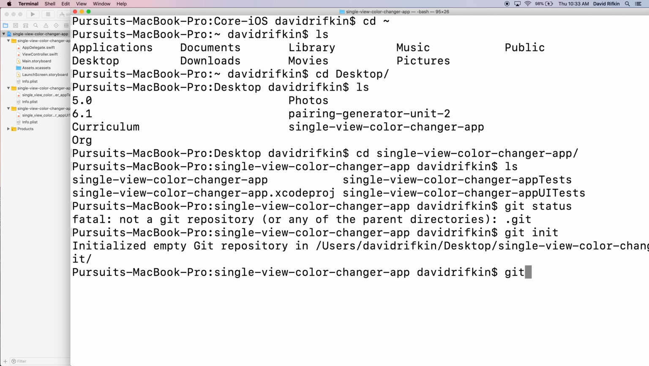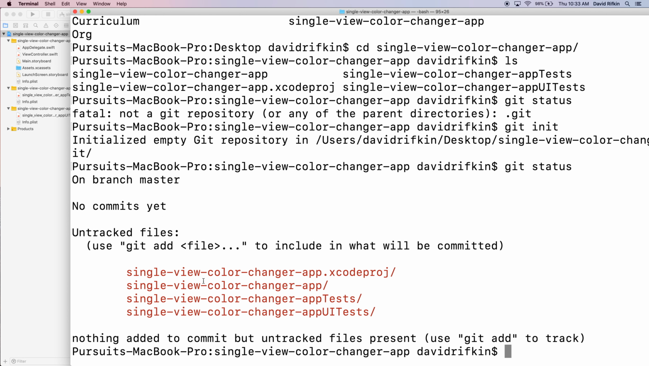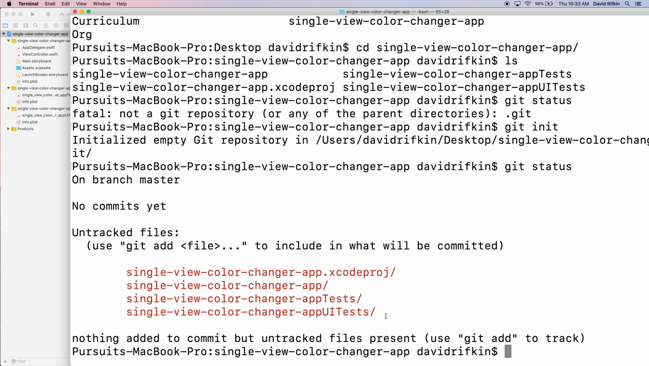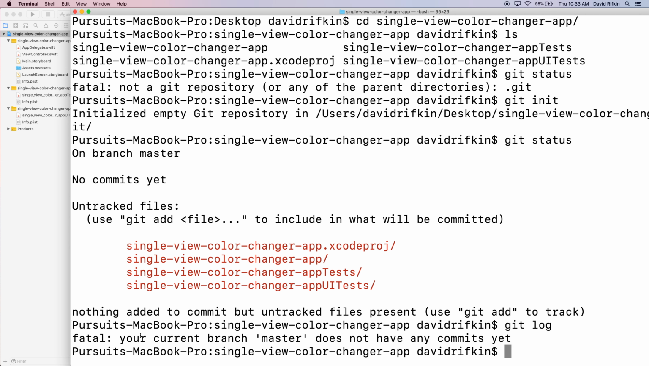You hit enter. Now, when you check git status, it says all the stuff in here hasn't been added to our git log. If we check our git log, it says fatal, your current branch master does not have any commits yet. So I initialized my git repository. I need to add a first commit to get my git log started. So to start recording what my work is, I'm going to git add. If I hit dot, that adds everything in the current directory. So it's going to add all these folders.